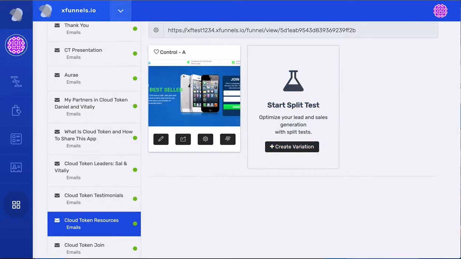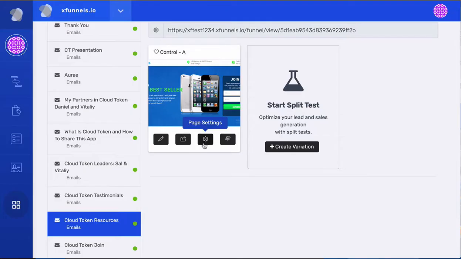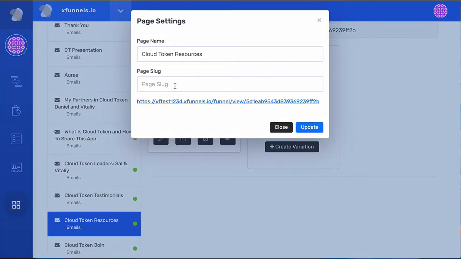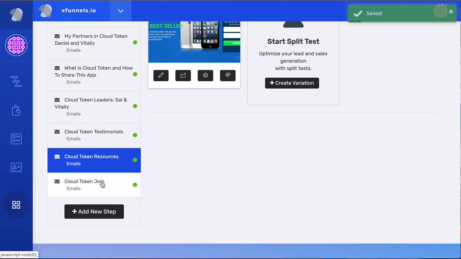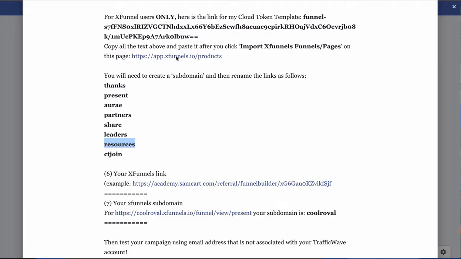You can actually go to the Traffic Wave document, double-click resources, and rename that page. Clicking the little gear, put it in the page slug, paste, update on the blue button. Looks good. Click close. And then join is the last page. Go back to the Traffic Wave document, CT join, make sure you copy that.